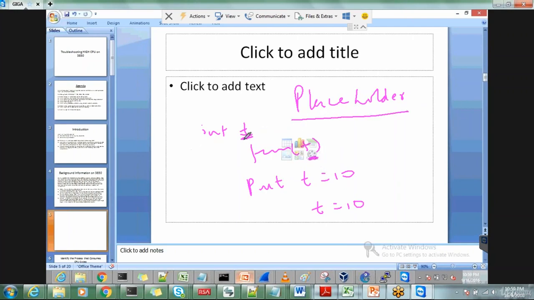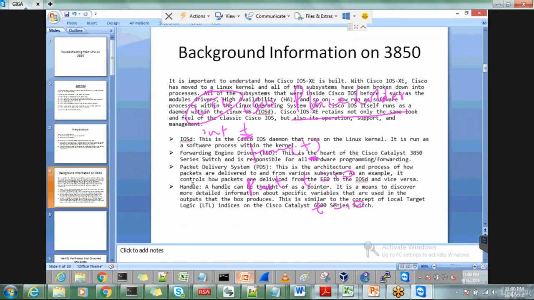We'll come to know about this LTL value. LTL will come in 6500, but yes, this is a placeholder, and the use of this is that it will hold some value. So what will the handler do? It will hold some value. You can see here it is a pointer to hold something. So the definition is, a handler can be thought of as a pointer. It is a means to discover more detailed information. So it is a pointer, but it is a placeholder as well. It will point to something.